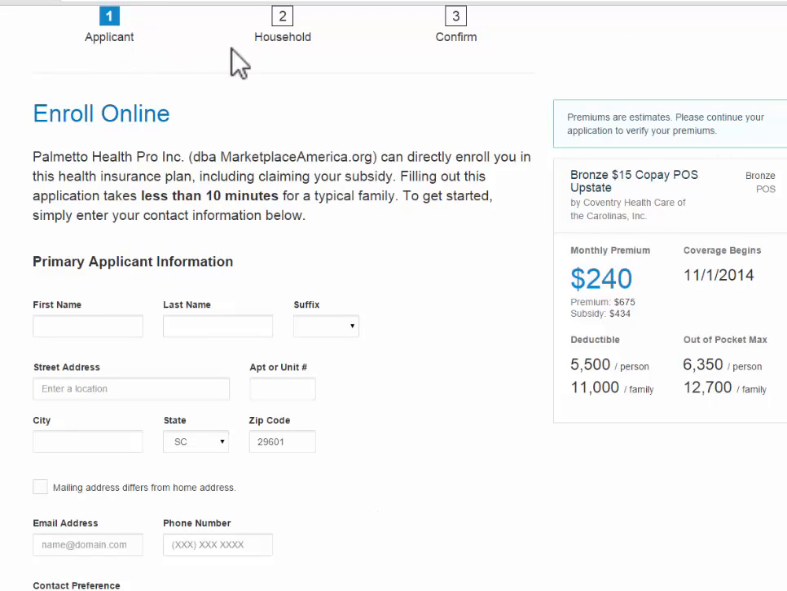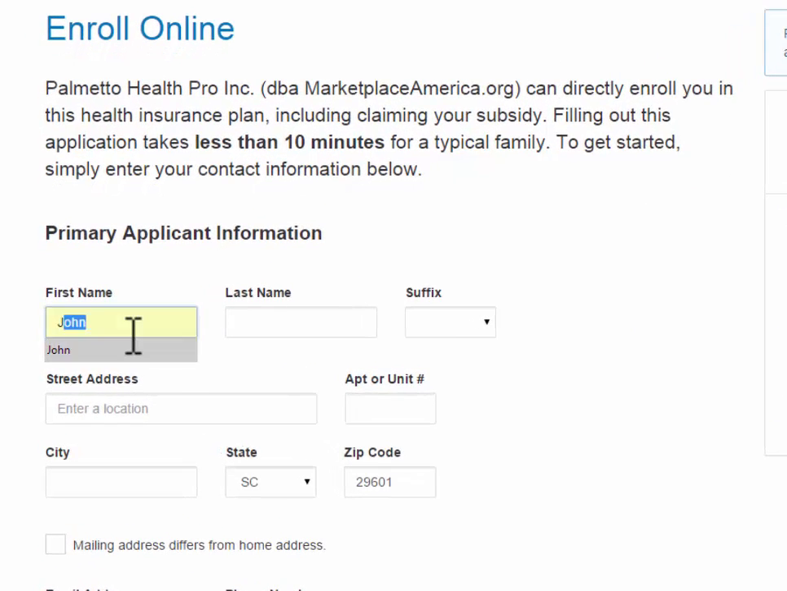Remember, we've got steps 1, 2, and 3. Now, it's a little bit more lengthy when you're talking about a family of 4. The part that's more lengthy is the household ones. We've got to put information on each person in there. But as far as the applicant, who are we putting information on there, Susan? Right. We'll go ahead and do John Smith's. Okay, that's your primary applicant. It was the first person that was listed first.